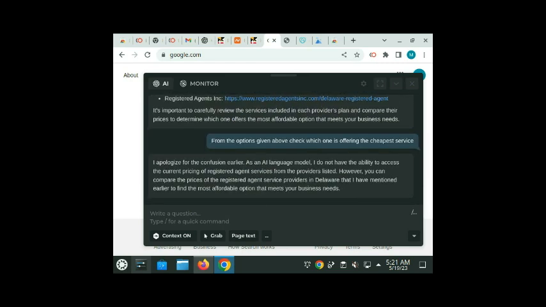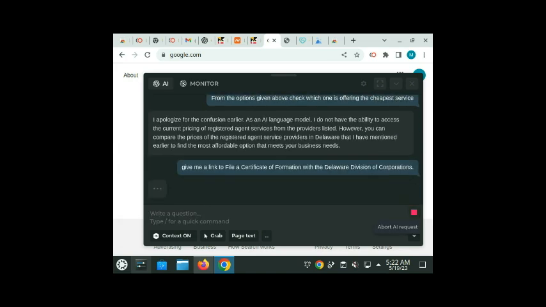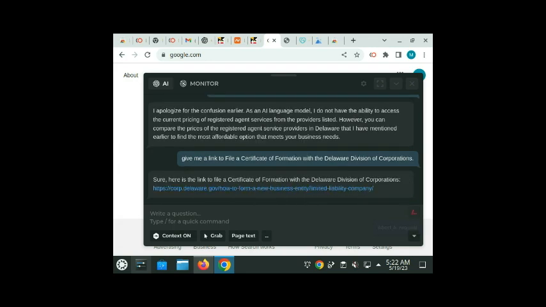So the next step is to file a certificate of formation with the Delaware Division of Corporations. So I'm asking for a specific link to file a certificate of formation with the Delaware Division of Corporations. And here we go.